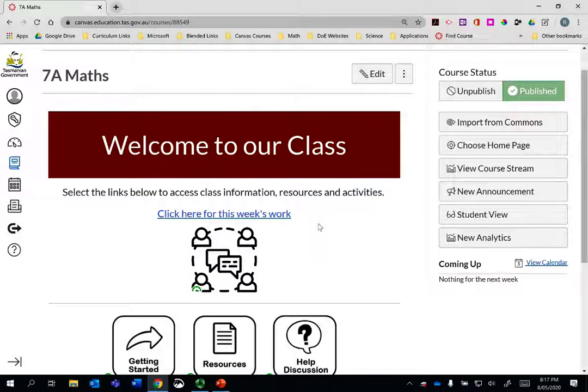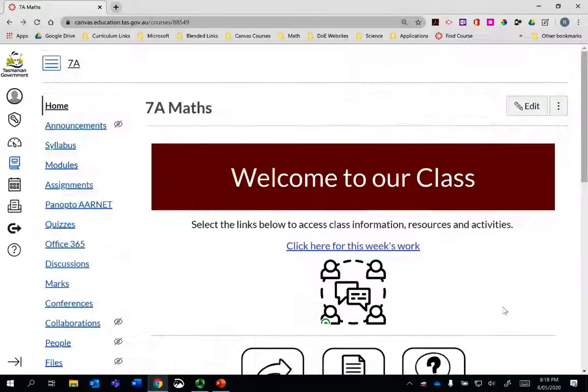In a class discussion, when students submit work back, everyone can see it. If you would like it to be more private, I would suggest adding an assignment. On my homepage, I've added in a link to discussions. This is in the middle of the page. Or, if students would like to, they can click on discussions on the left-hand side.